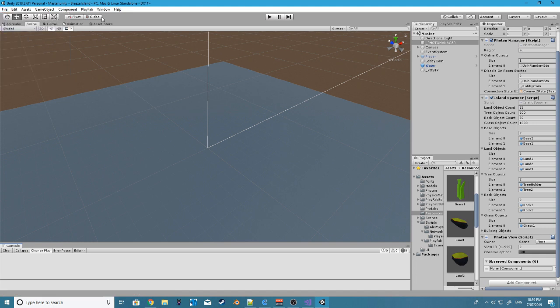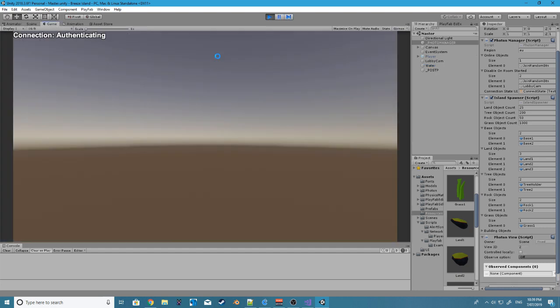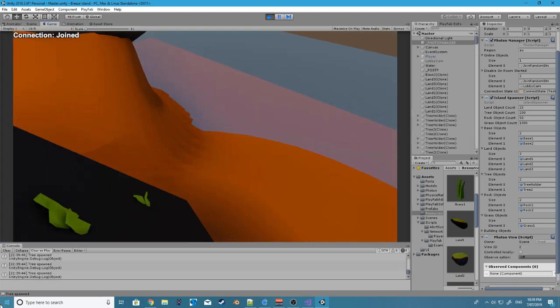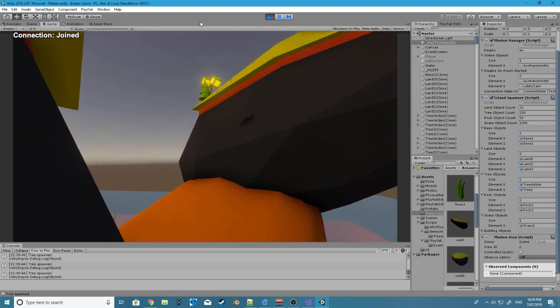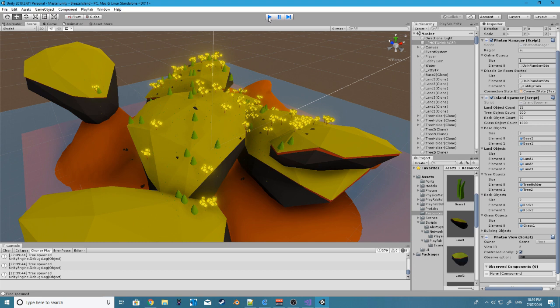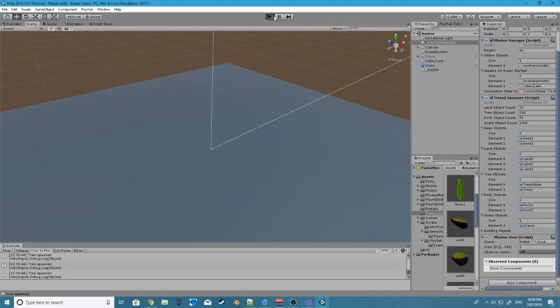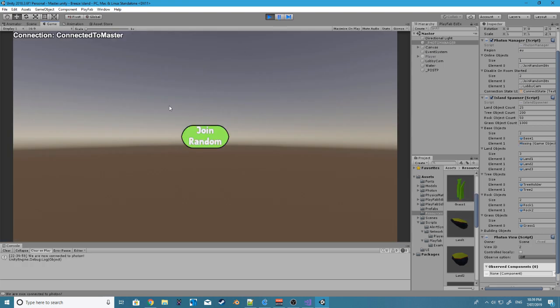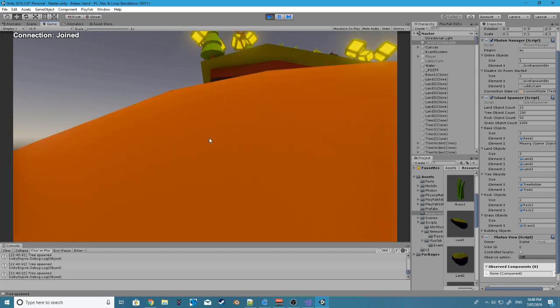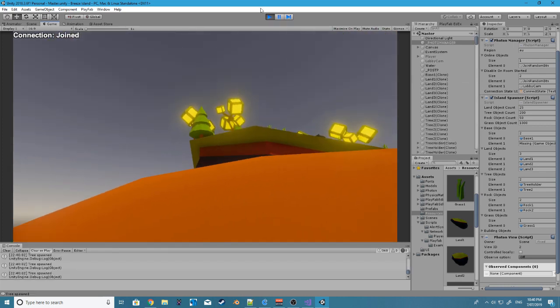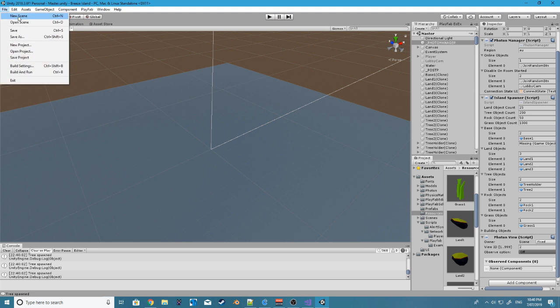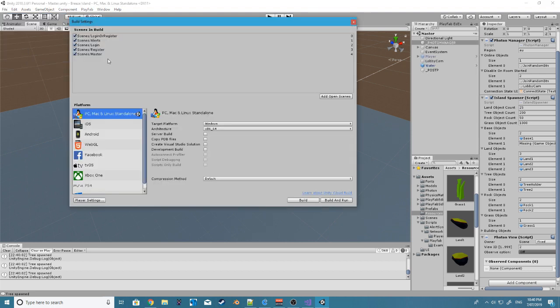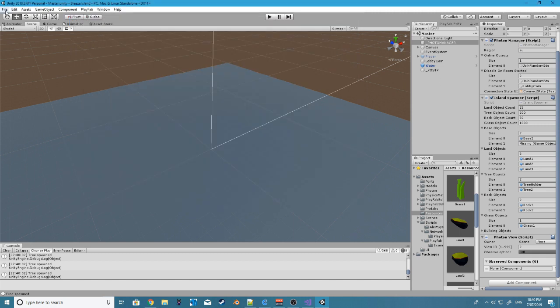Let's try that again. Hopefully that doesn't crash and break the project. That would suck. Going random. Okay, I mean, seems to be working. Try it once more. Okay. Let me just see. Okay, build settings. Alright, let's try that again. Let's just build and run.